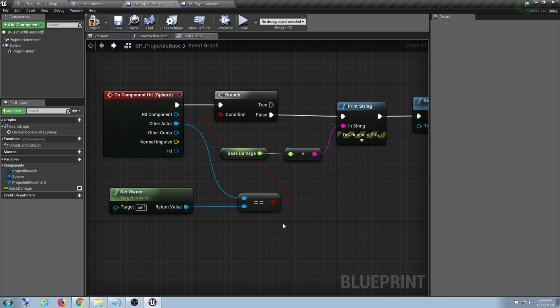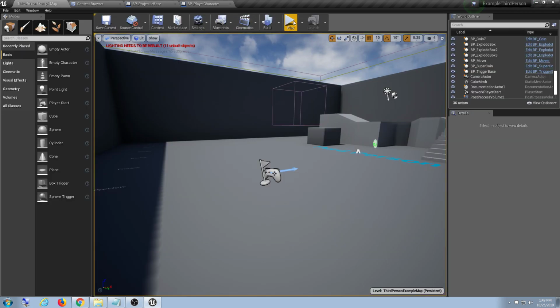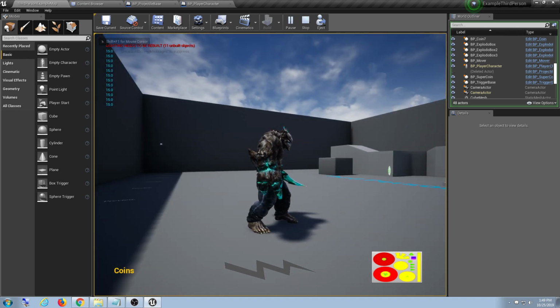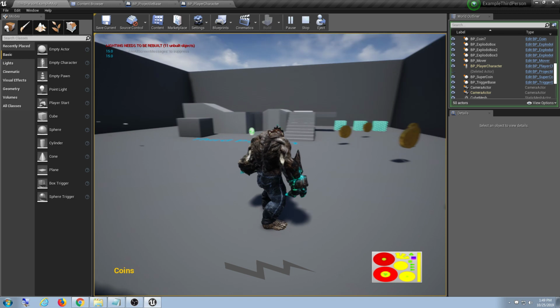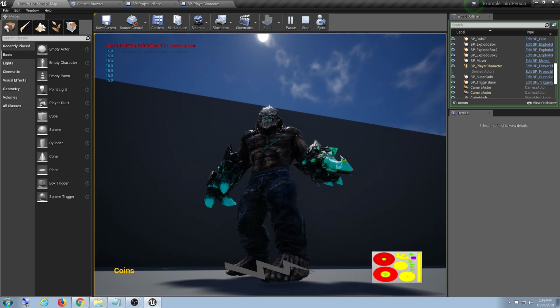So they weren't being destroyed because get owner actually does equal our player character. We had it set to false, but that would always return true. So now it's saying, hey, what did I hit? Is it the owner? No? Okay, good. Let's go ahead and print a string and then destroy it. Alright, let's try that again. There we go. So now if it hits something, it should print out in the top left corner a number.